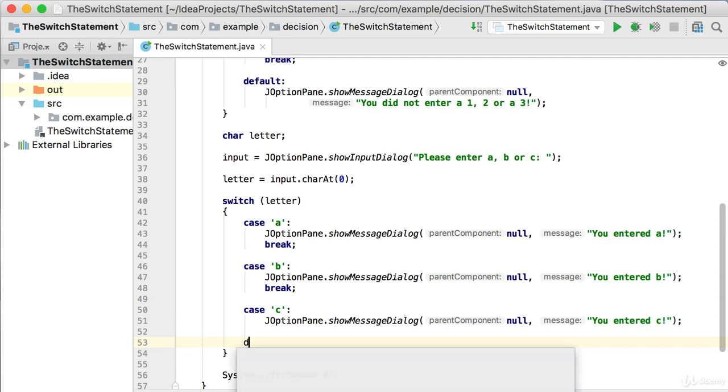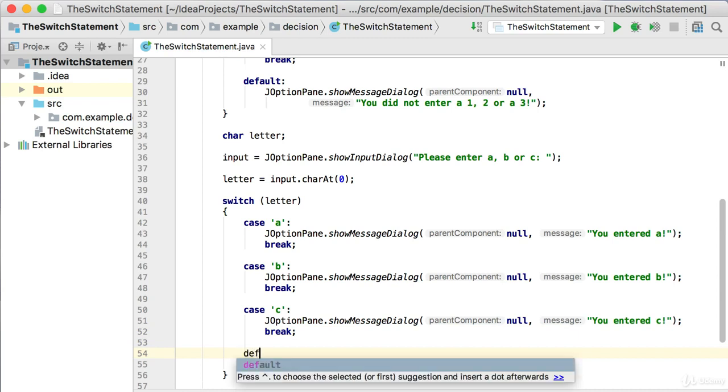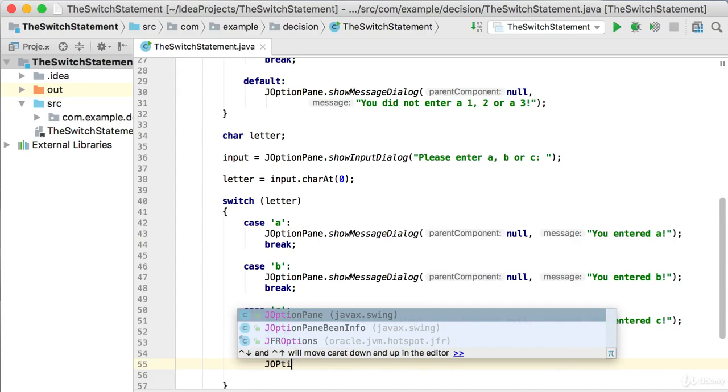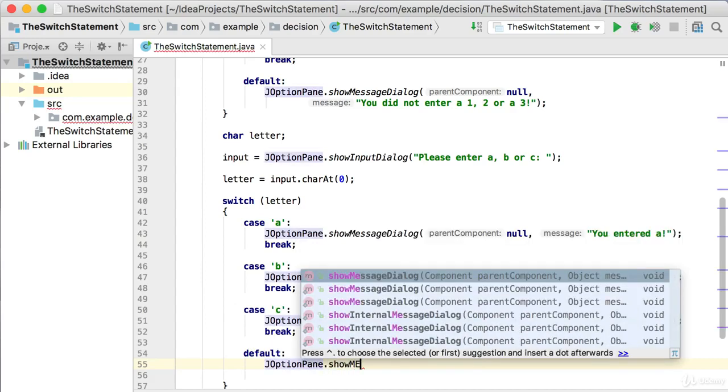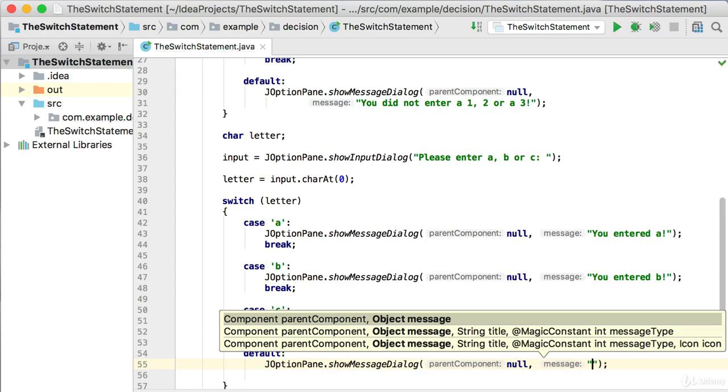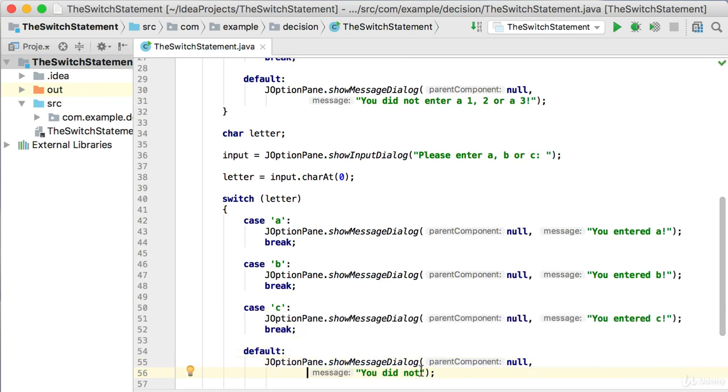Right, and then we can add the default there. So just before the default, let's add a break statement there, and then have the default. And for the default, we will just print out null for the first argument. Second argument will be "You did not enter," let me just take that also to a new line, "correct value."